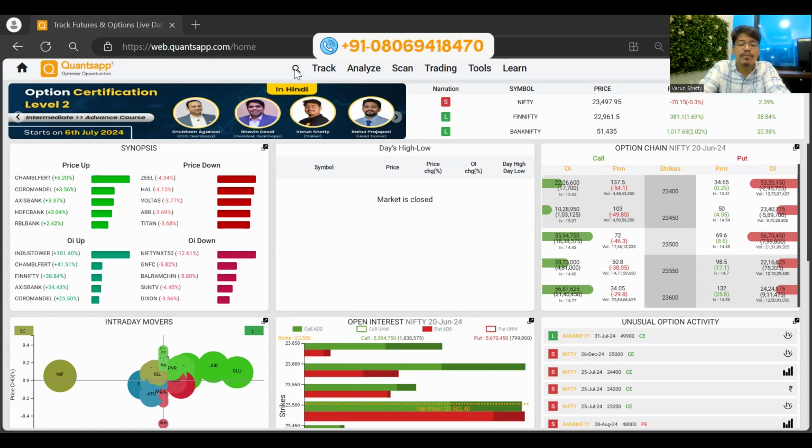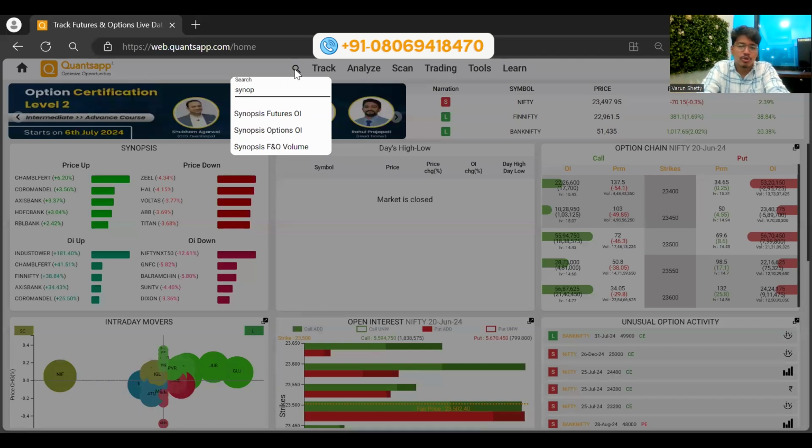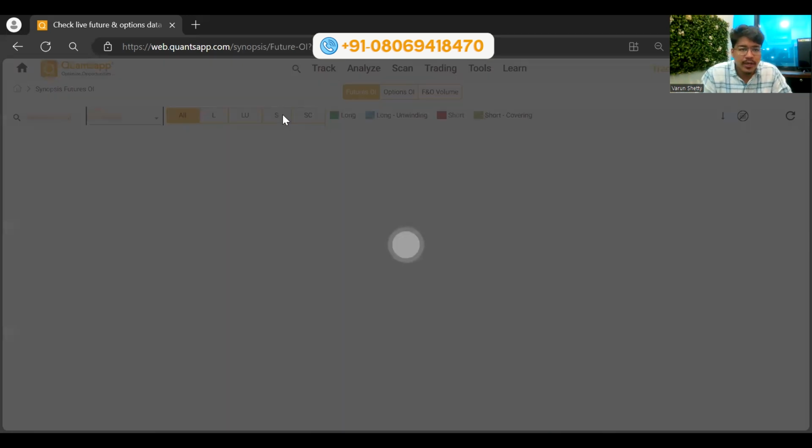First things first, I'll open Synopsis. Synopsis has three major components. One is futures OI, one is options OI, and one is FnO Volume. We'll start with futures OI and we'll gradually move to FnO Volume. So let's start with Synopsis futures OI.